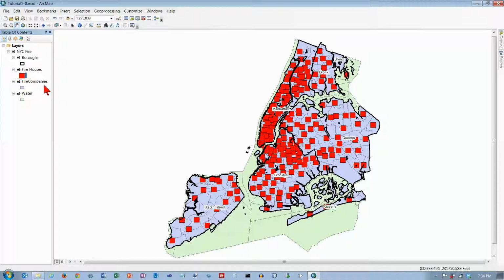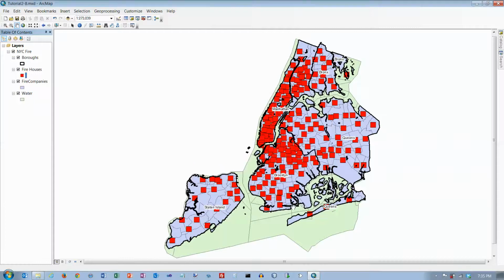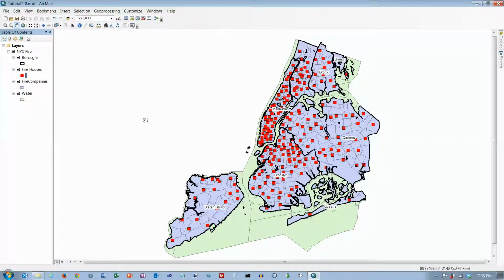And now I want to right click on fire. That's too big. Let's go back here and let's try 10 and see what we get with that. Click on OK. And I think I like that better, although that might still be a little too big.